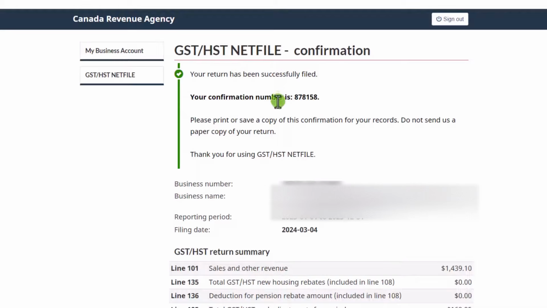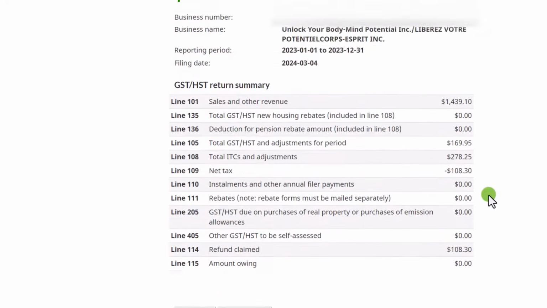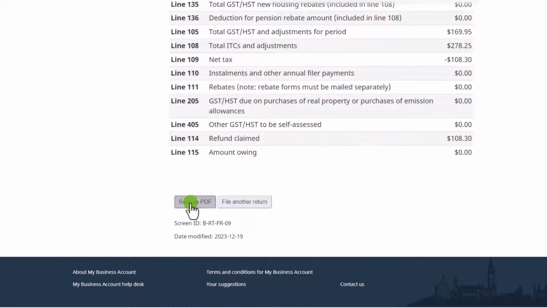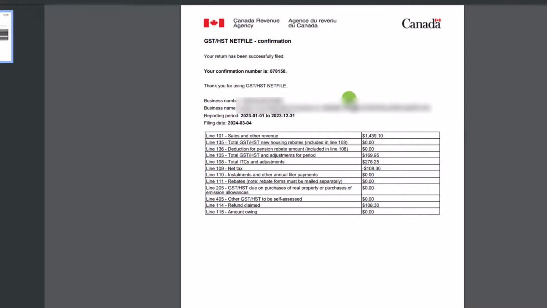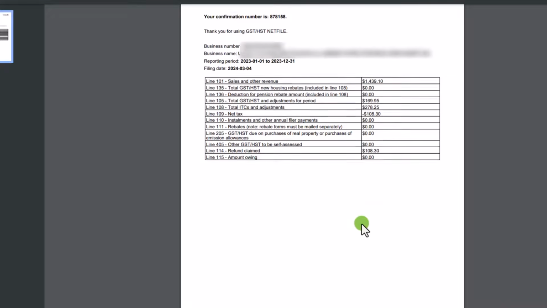And you'll see that it says my return has been successfully filed. It gives me a confirmation number, and it gives me all of the other information. I'm going to go down here, save this as a PDF. It has now downloaded, so I can open that up and see the PDF.